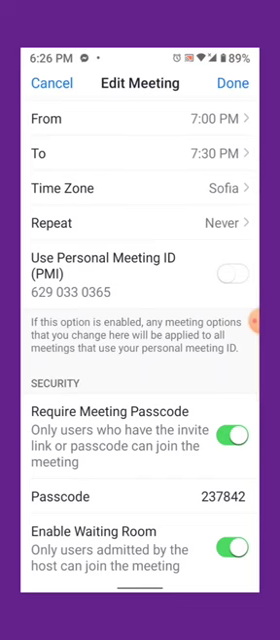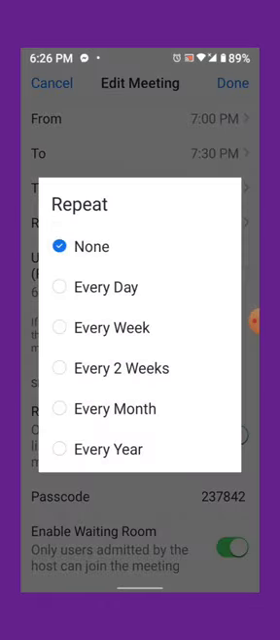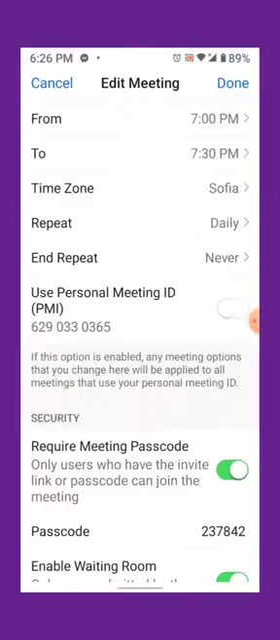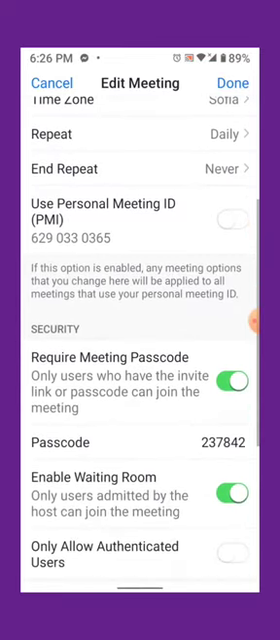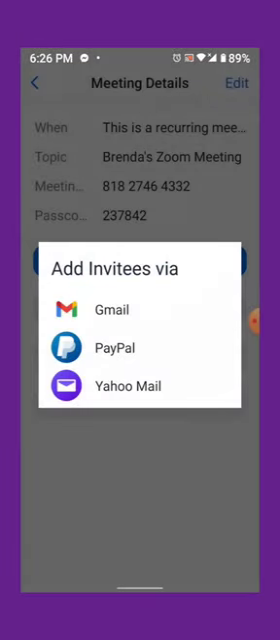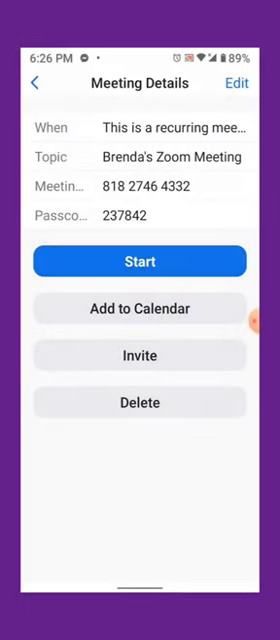Oh, and also when you schedule, if you want to do a recurring meeting, let's say every day, and that will always be every day, then that would be what would be called a recurring meeting. So that's a recurring meeting.